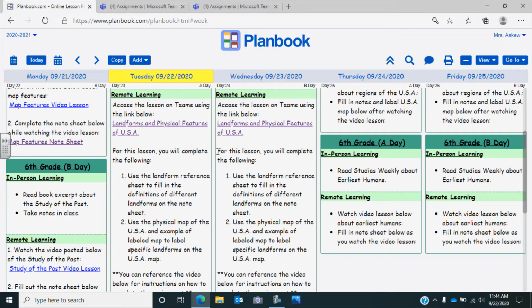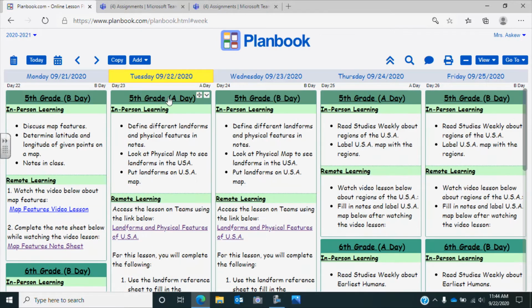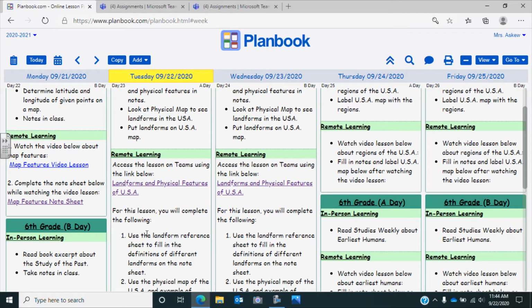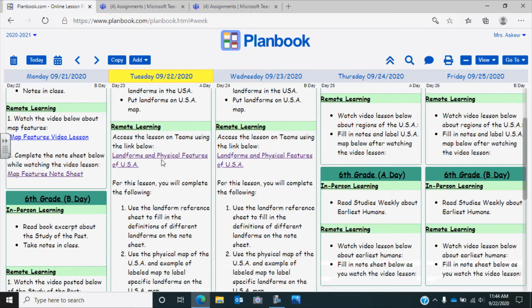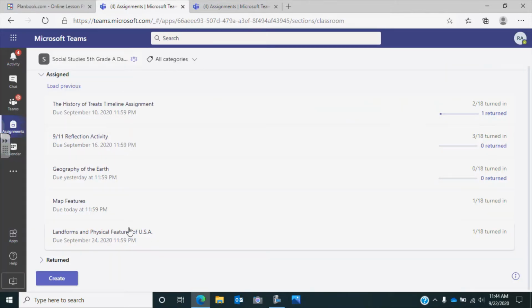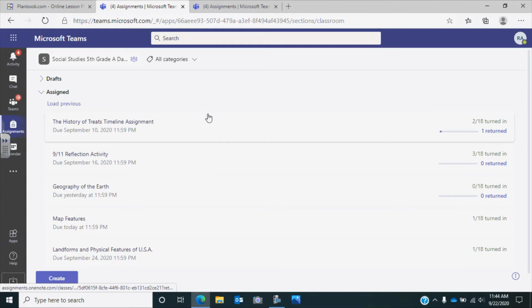Today's assignment, you're going to be doing a couple of activities with different landforms and physical features in the USA. So if you're on Planbook, you're going to click the link underneath the 5th grade remote learning. You'll come here, and if you click that, that'll take you straight to Teams. When you click it, it'll bring up your list of different classes. Click on Social Studies, and then it'll bring you here, and you'll see all your different assignments.